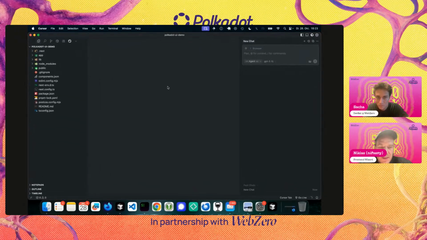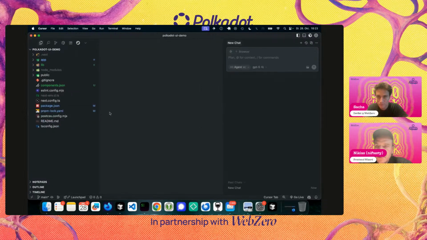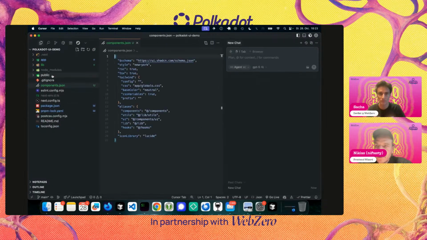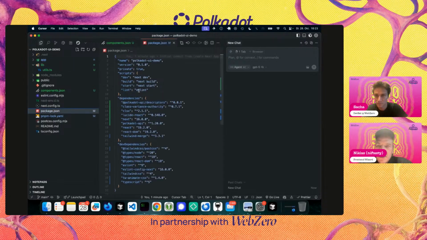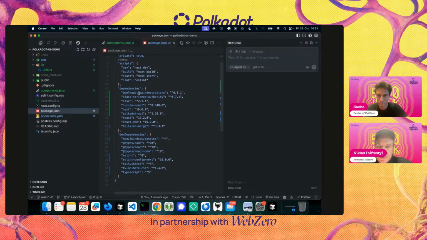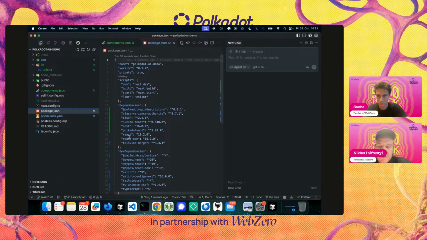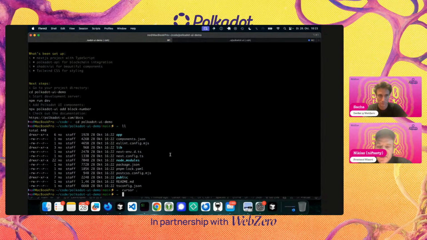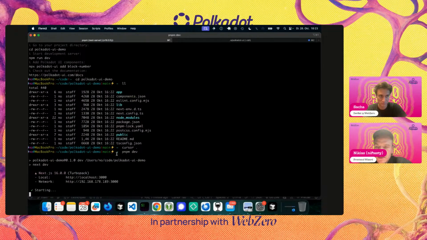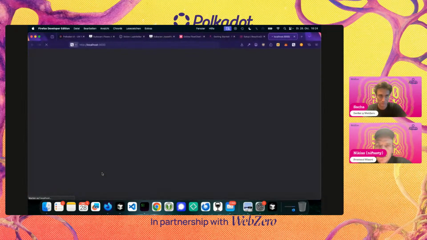I will increase my screen size a little bit. Can you see it like this? Yeah, this is good. Okay, well, you can see it just installed some packages on top of Next.js. So we can start adding our components right away, but let me run it just to check it works.